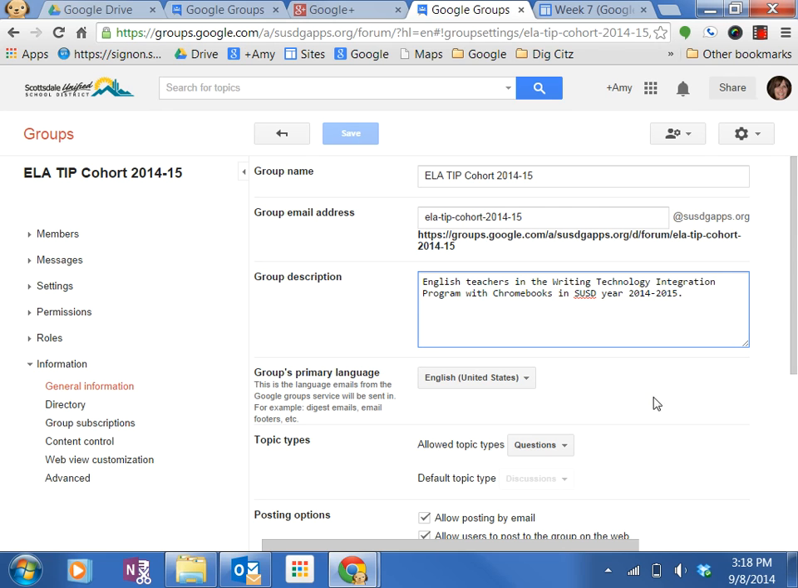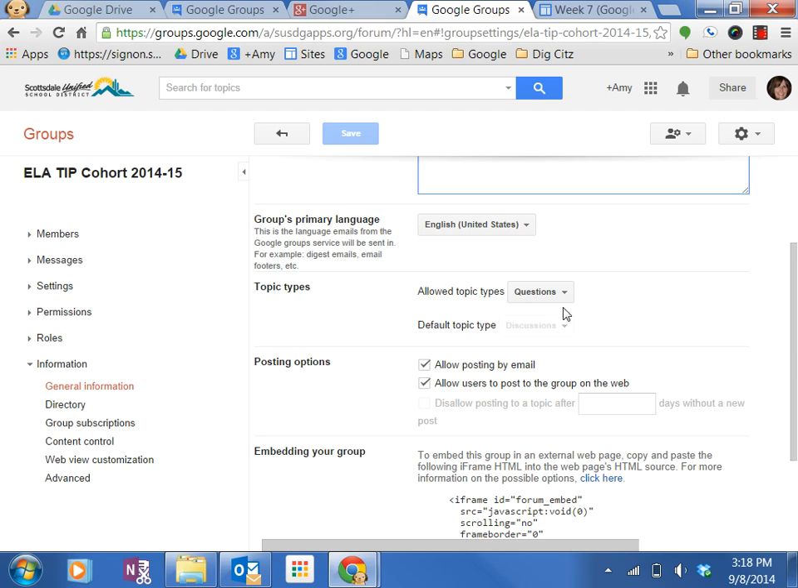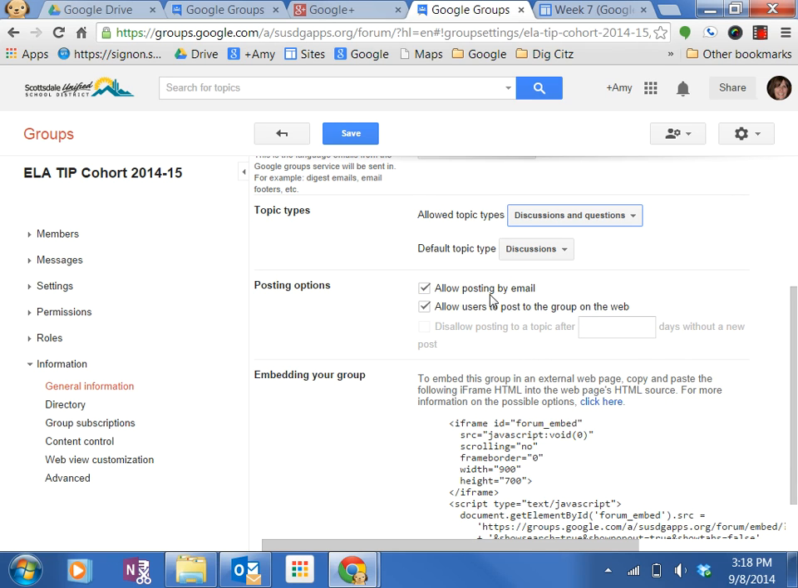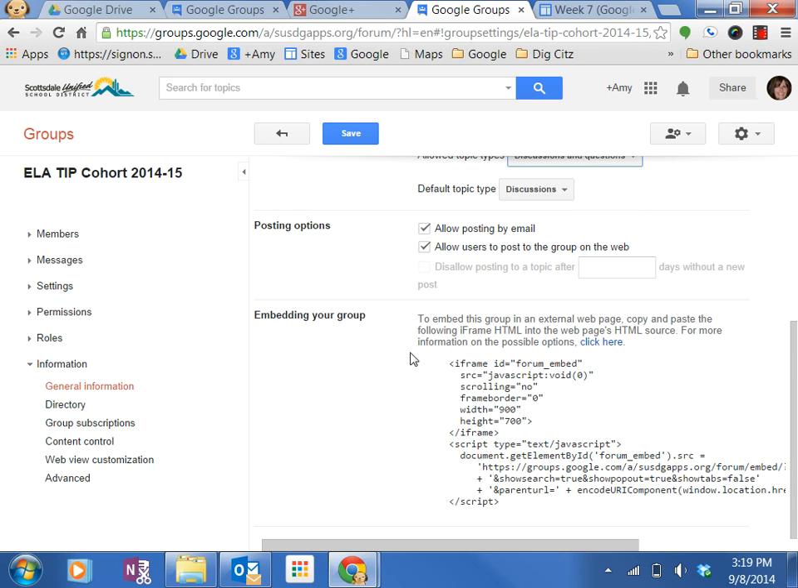You could change the language if you needed to. And then you say what type of topics. And you could choose question and answer or discussions. I first put a question out there, but I could change it to discussions and questions. And if you want it to default to discussions, it would set it up for that use. And you can allow people to post from their email, which is handy, or by going into the web. And it also has this right here to embed your group, but you don't have to use that for Google Sites, so you can ignore that unless you're trying to use a non-Google product. I'm going to click Save.